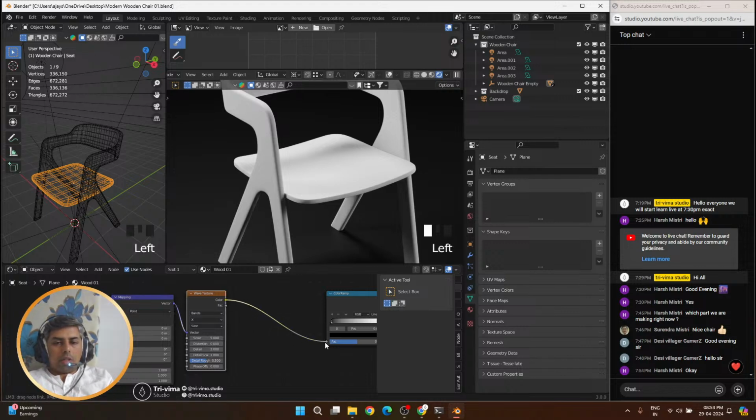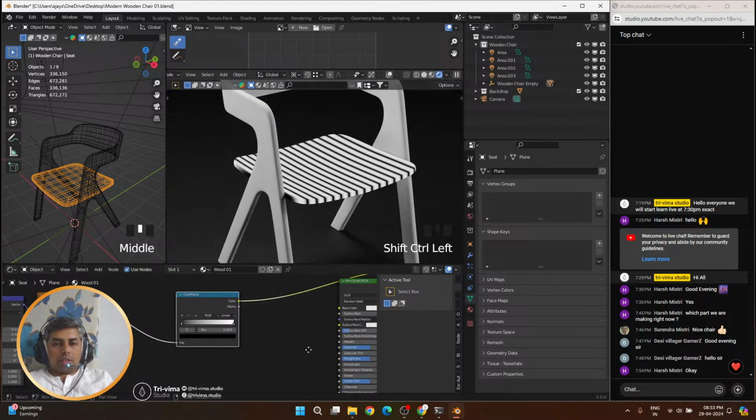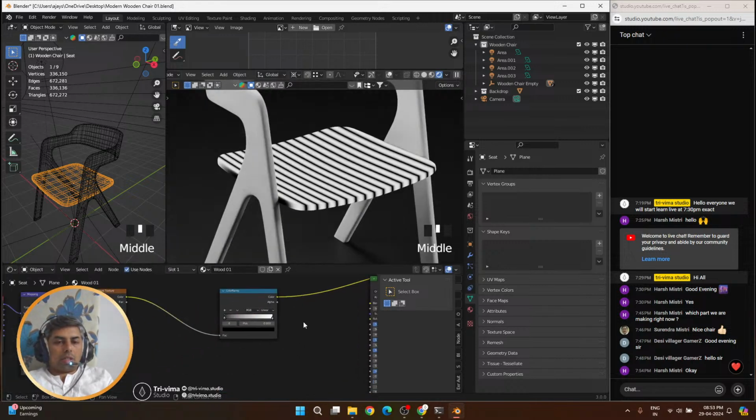Now it also helps me preview quickly: hold Control and Shift and then click the node, and it will give you the effect. You don't need to see this, it will directly preview it in the material preview, the material output. So what we are doing is creating a texture, so we need to see exactly on the object how the texture is being generated, whether we are going correct or not, so that way we can see the preview live.